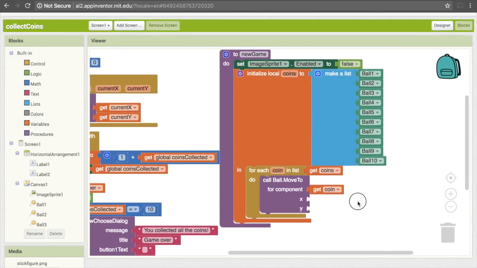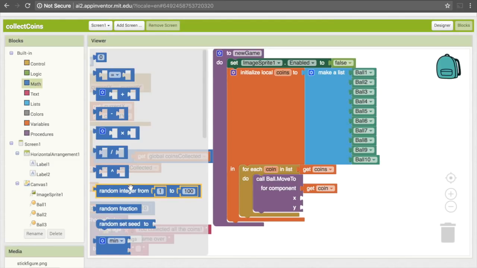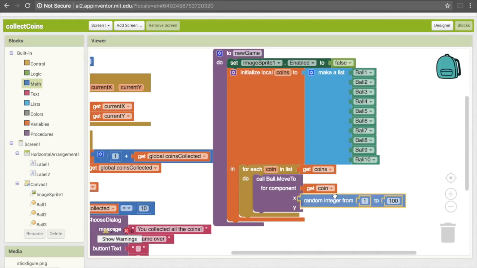We want to choose a random number to make our x's and y's. To do that, go under Math and choose random integer from 1 to 100. But we're going to want to change these values to make sure it ends up in an appropriate spot on the screen. I'm just going to change this to 5 for a way to start. That minimizes the chance that the coin ends up where the person is, although that still can happen sometimes. So you might want to play around a little bit with this value, but I found that 5 works pretty well.